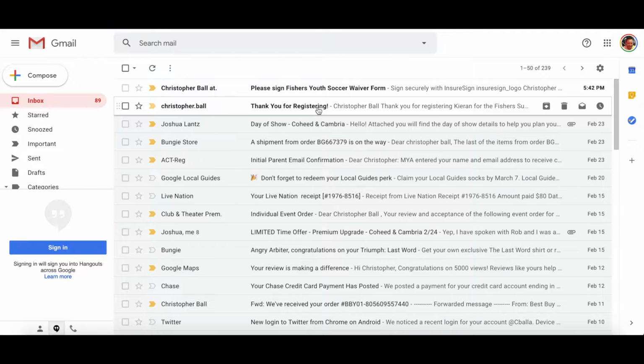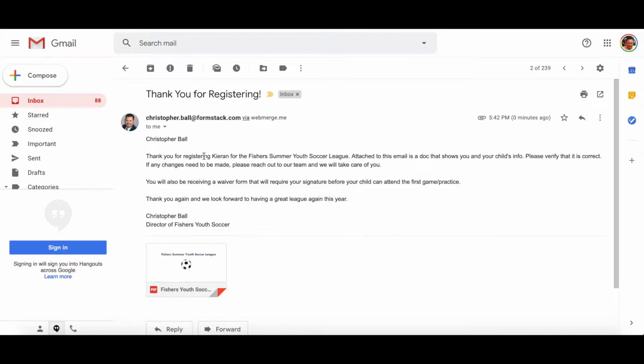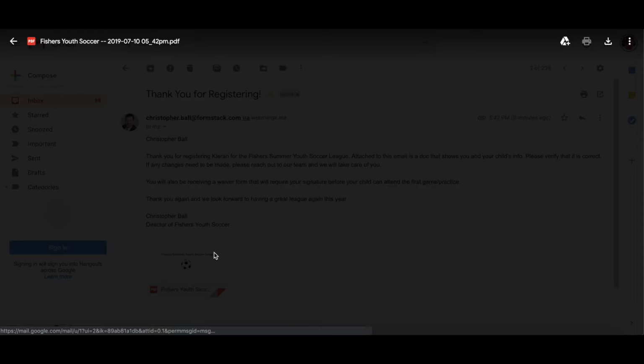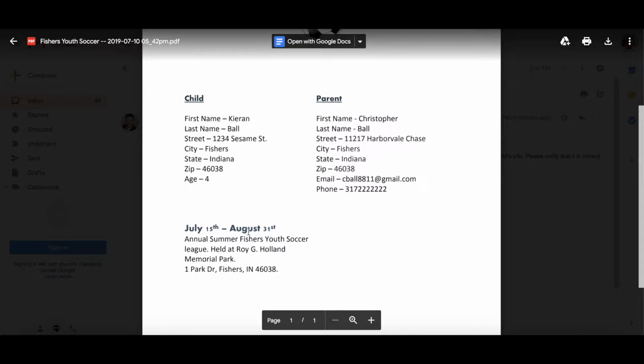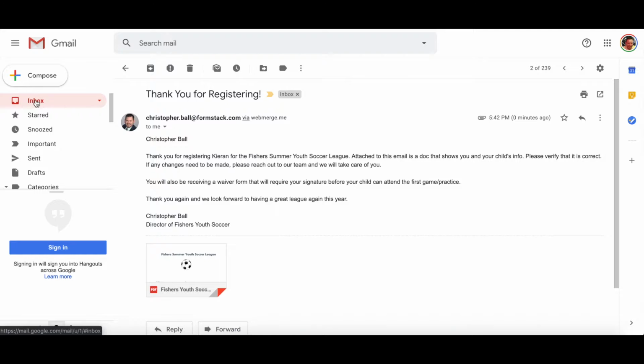So, thank you for registering. When we click on it, there we go, the personalized email with both the parent name and the child name. When we click on the document, it has all that information that they had entered in the form, as well as some bonus information. Awesome. That all looks good. Let's go back.